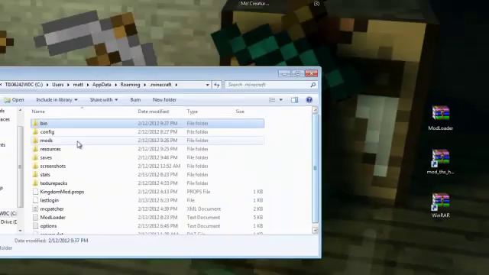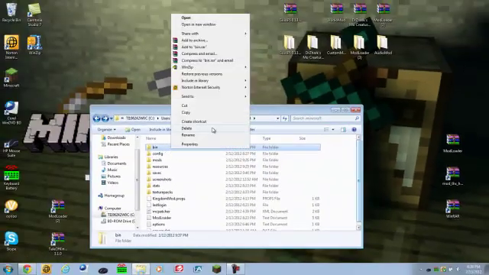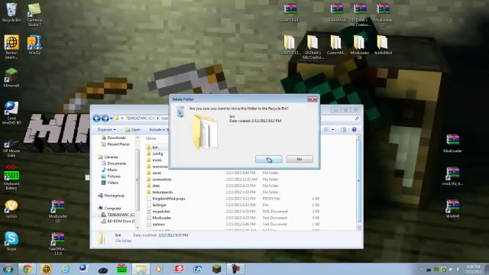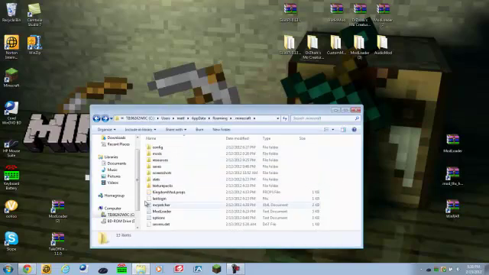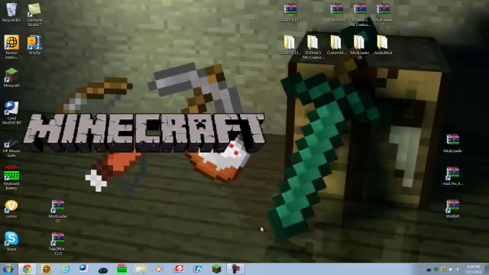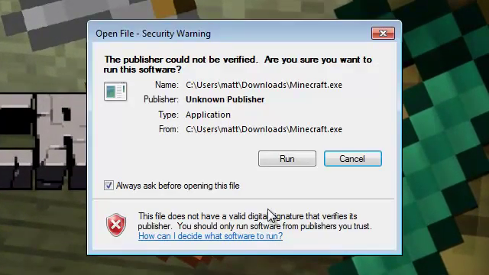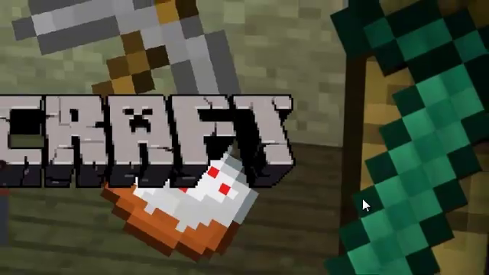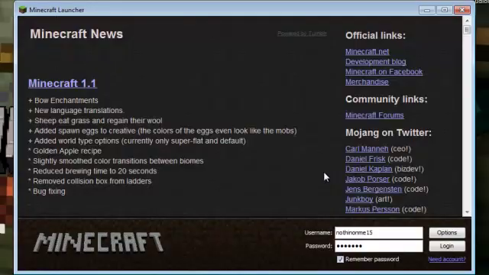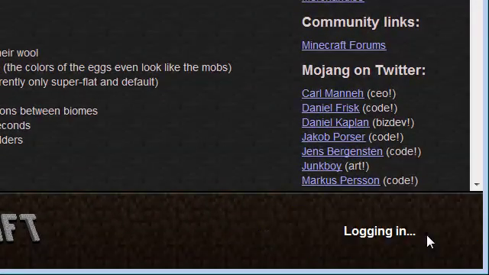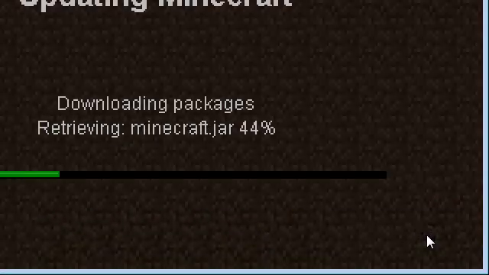So I will show you that as soon as I delete it. Bin, delete. Yes, make sure you delete the bin folder, nothing else. Just that. And as you can see, it's gone. Just exit out of that. Then you load up Minecraft, and it will just update it and retrieve all the packages again, as you will see here.